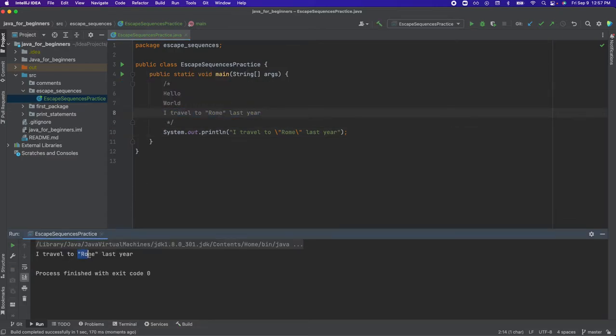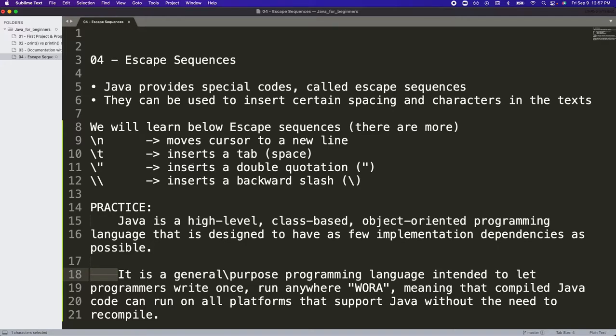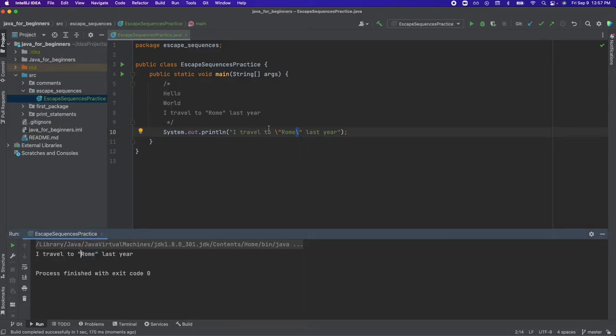So now Rome came with double quotations. And if you go back to our text, we will simply see \ and double quotation. It's going to insert a double quotation in our text. This is where we see: this is inserting one, and this is inserting the second one. Okay, I hope that's clear.